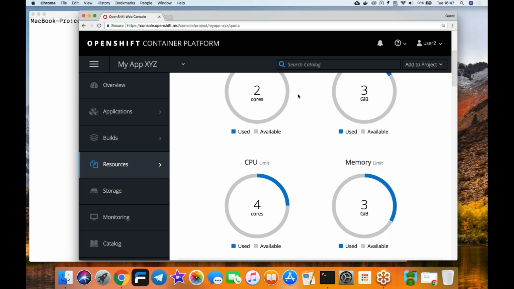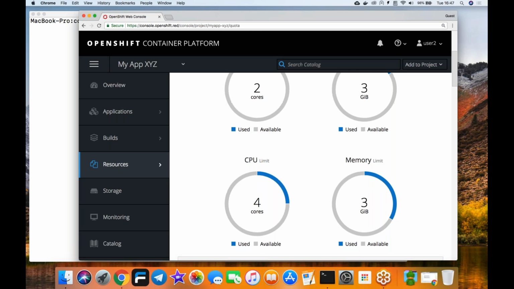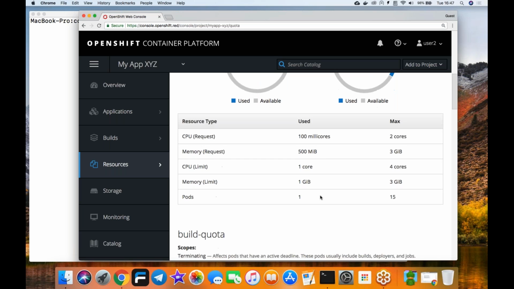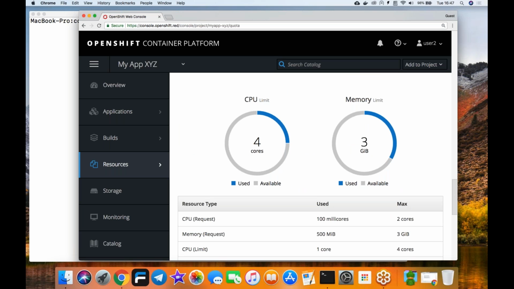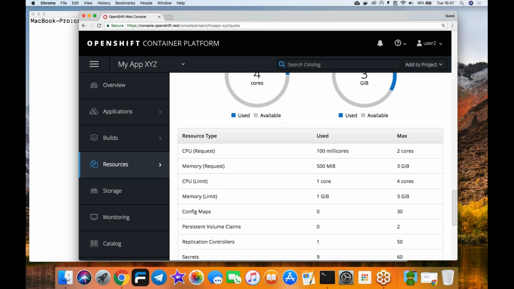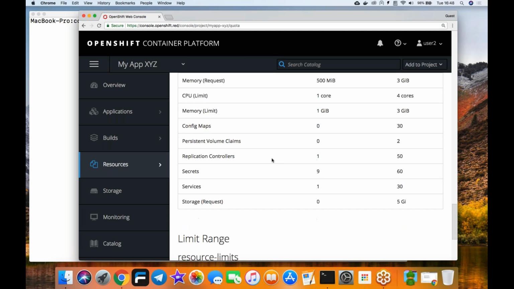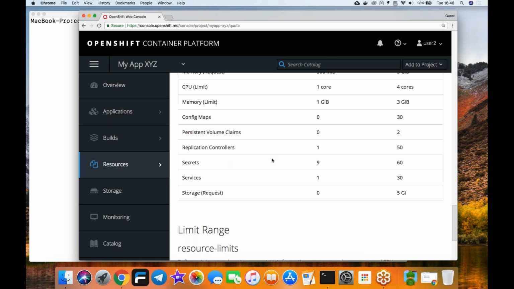So request is where they should be normally, and then limit is they should not go above that amount. So both these amounts, and then we have values for other things. So there shouldn't be more than 15 pods, for example. There are other limits that we've got that were scoped differently. We've got quotas on the number of configuration maps, persistent volume claims, the amount of storage that can be allocated. All of these are the total amount of resources that can be applied within the project.